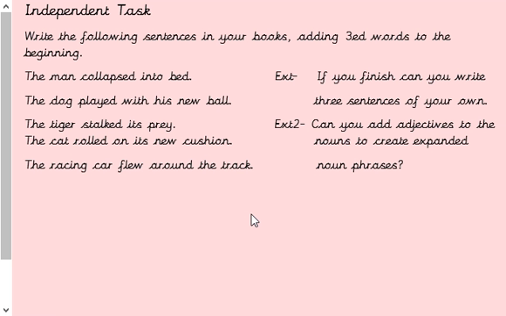Okay, for our main independent task this morning, and I will want you to write these into your books, I want you to think about how you could add 3 ED words to the beginning of these sentences. So we've got here: the man collapsed into bed. The dog played with his new ball. The tiger stalked its prey. The cat rolled on its new cushion. The racing car flew around the track.